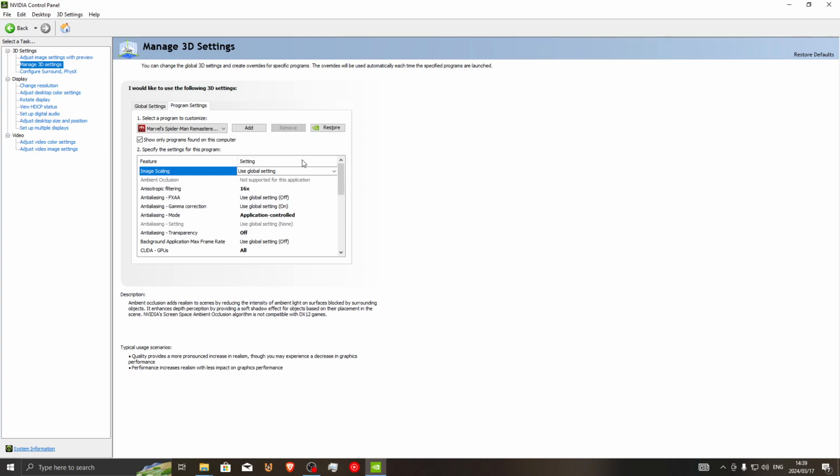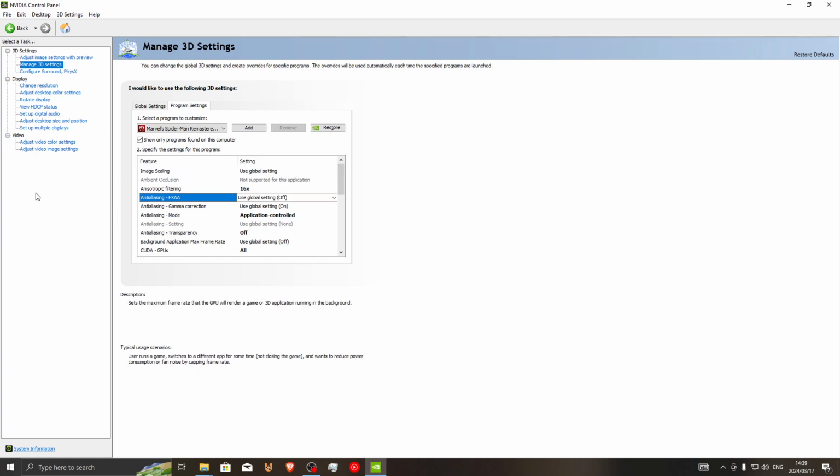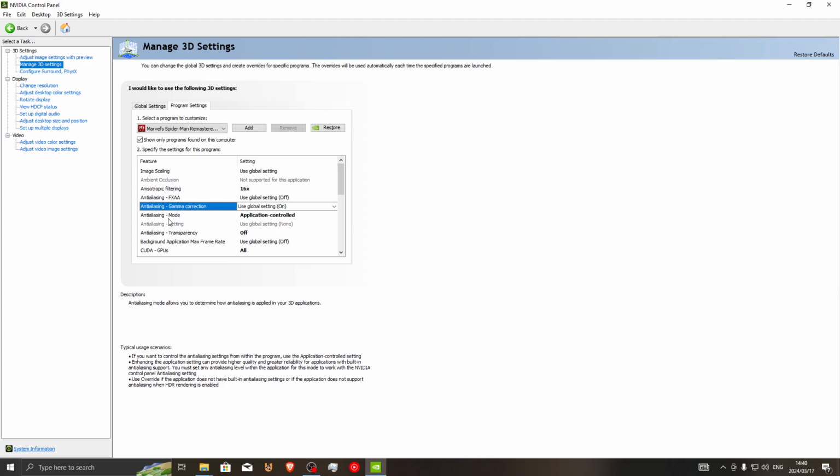So alright, anti-aliasing FXAA, turn it off. Anisotropic filtering, turn it to 16. The gamma control, leave that on.